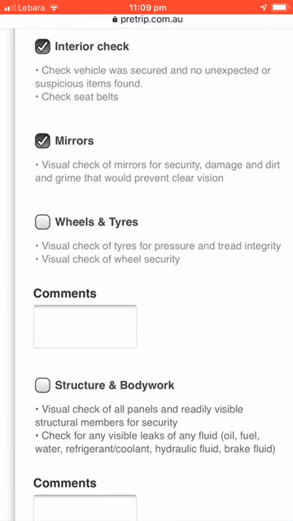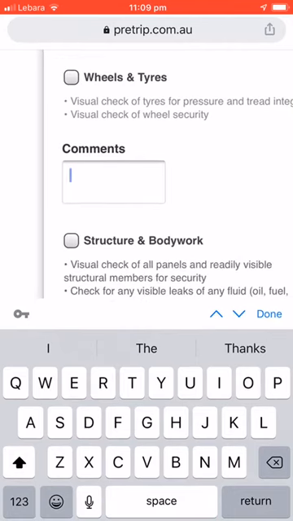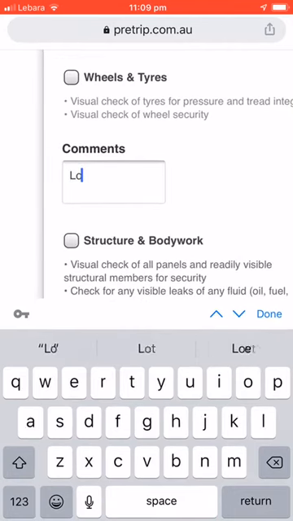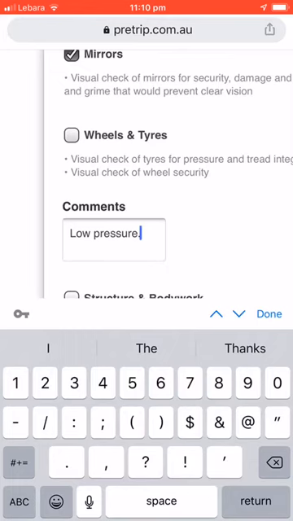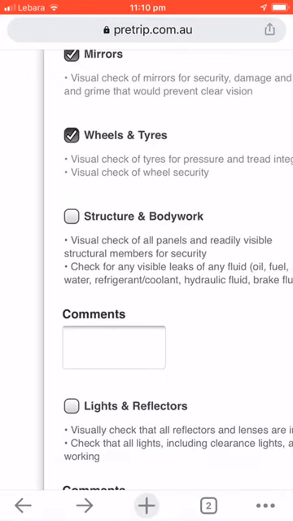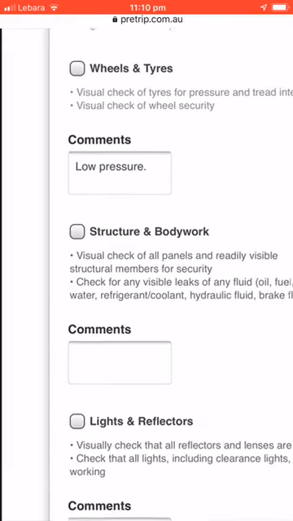So wheels and tires, let's just say you've got low pressure on one of the tires, you just put it in here, low pressure. So you can type anything you want here to explain what the defect is. So now it is a defect. Now you don't need to tick this box, because if you do that, you're saying that everything is okay. So if it's not okay, you just put the defect here.